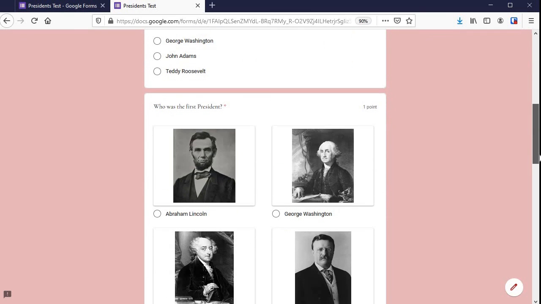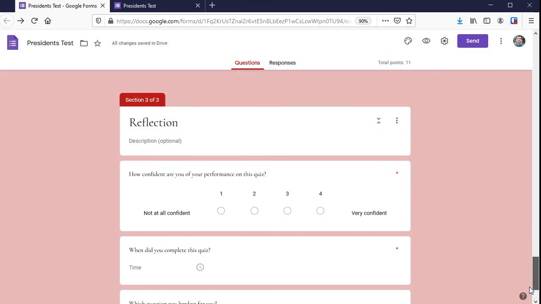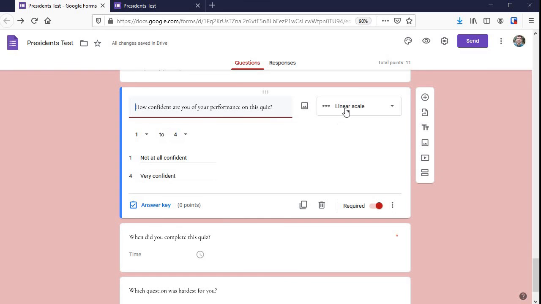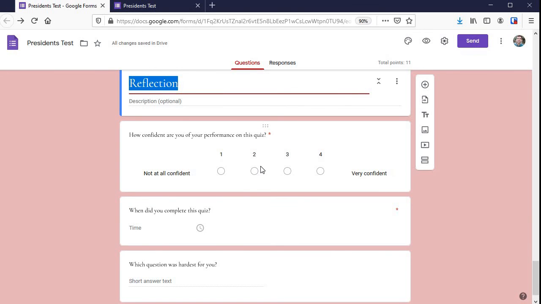And once students respond to all of those, then this is a great little tip you can use. You can stick in a reflection section. Here's how I end this quiz. Students can respond in some different ways, and I used a linear scale to have students rank how confident were they of their performance. That's some interesting data for me.